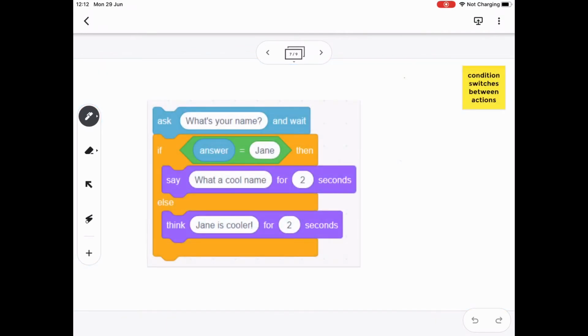Let's have a look at this one. This is a condition that switches between actions. Now it has just one condition in here, so I'm going to put a little circle just to show that. And it's got a little bit of code which is outside of this or before this, which says what's your name. So that's coming down into there. But this one's interesting. It's the same as before, except it says if you meet the condition, if your answer is the same or equal to Jane, if you've typed that in, then you will get what a cool name, just like before.